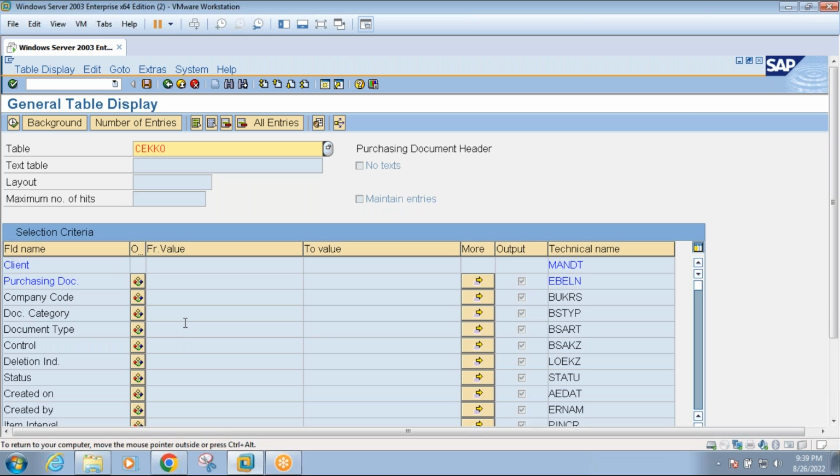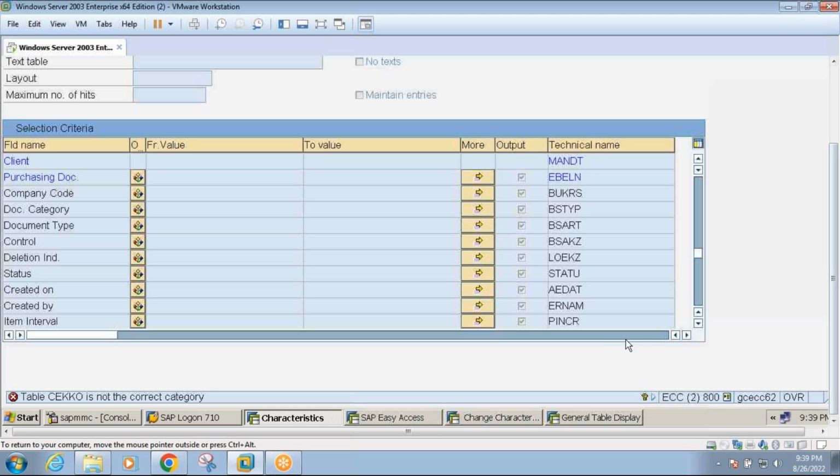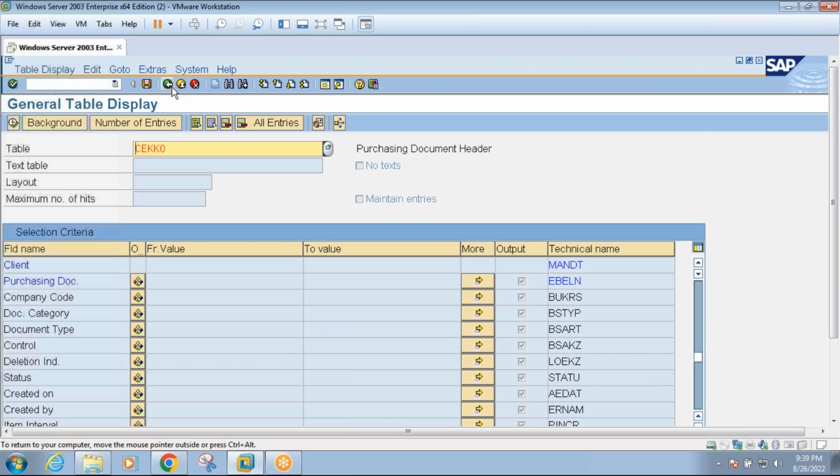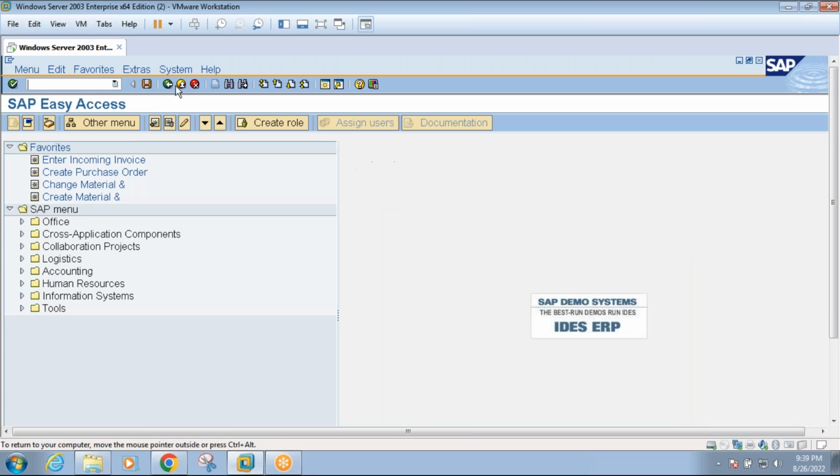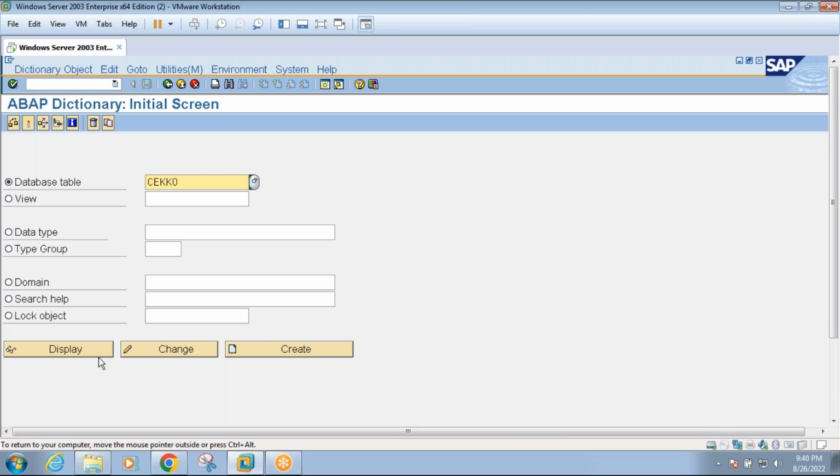So for plant it is not the current category. Okay. So here either we can go with the transaction, and here I'm going with CEKKO. Click the display button.